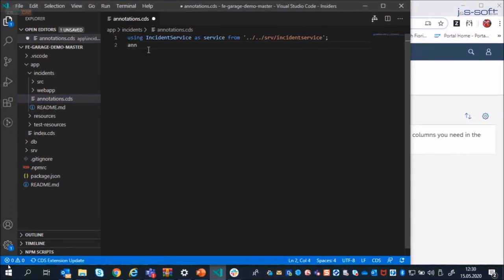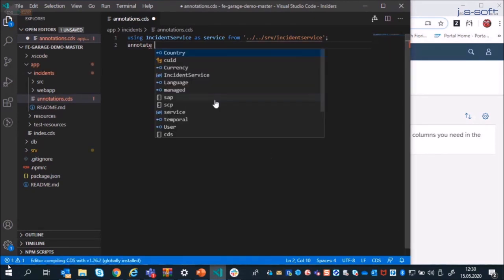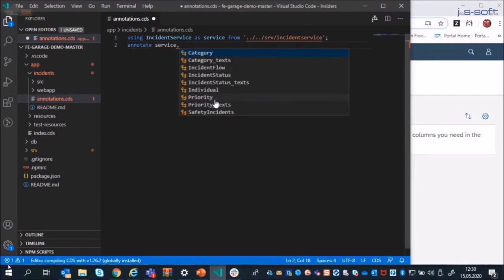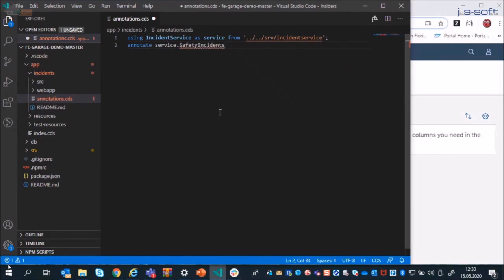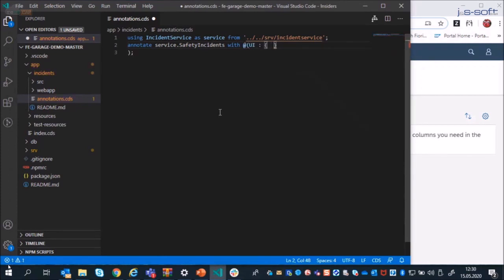So I will use annotate here. And then I will use the code completion to select the service and then the entity type of this service that we would like to get. So for this, I use code completion with control space. I will annotate it with the annotations from UI vocabulary. As you remember, line item is from UI vocabulary. So let me add UI here. And now we are ready to add the first annotation.